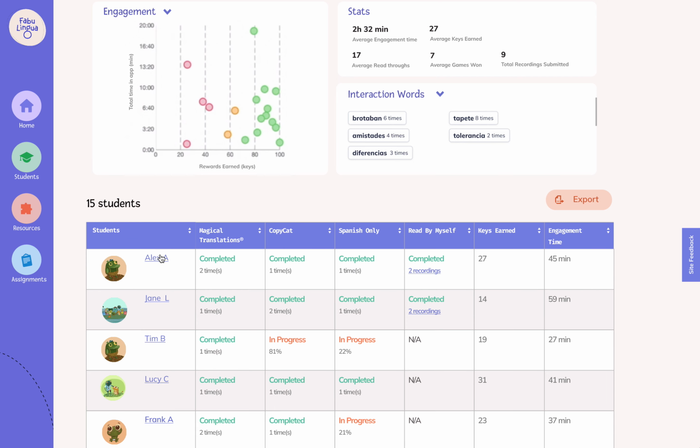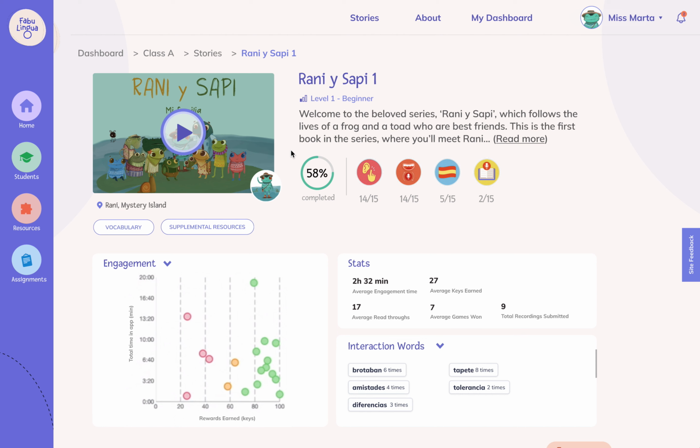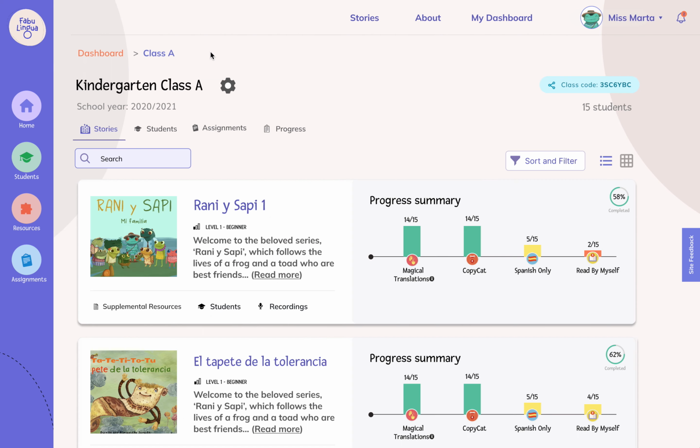Let's look at how the students are each doing individually in these stories. By the way, I could click into Alex and really drill down into how he's doing, but here I'm looking at it from a class-wide perspective. I can see that Alex has completed all 4 of the modes and submitted 2 recordings. I would be able to double click here and listen to them and grade them and make notes. But I can see that Tim has only done 1 of the modes and he's in progress with 2 of them. So that gives me an idea of how the class is doing with this one story.